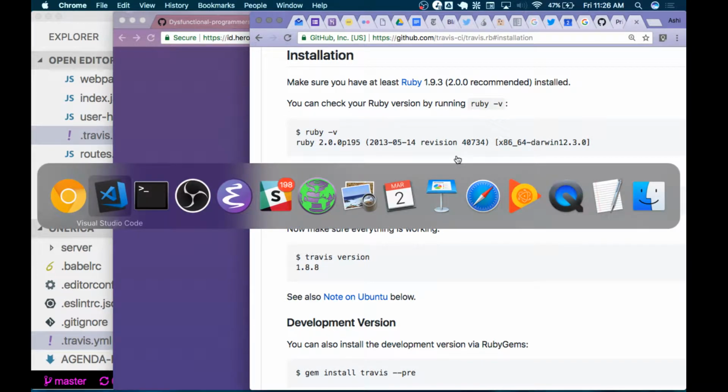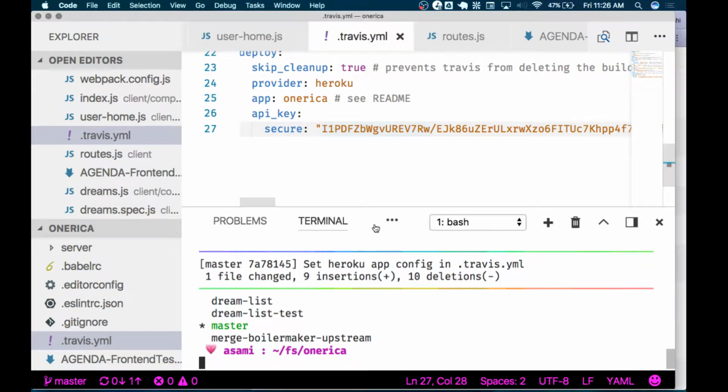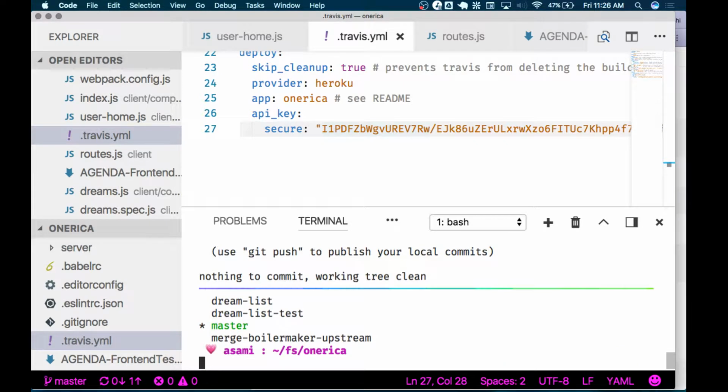Okay, so once we've created our Travis YAML, or not created it, but saved it with the API key and the Heroku app name, you're going to commit this. You're going to push up this branch that's like travis-deploy or something like that, open a pull request, and get it merged into master.